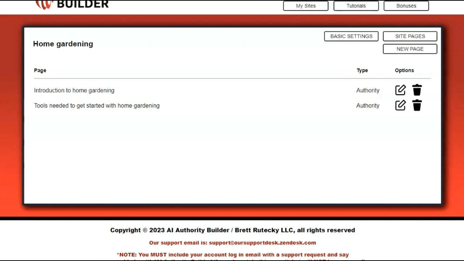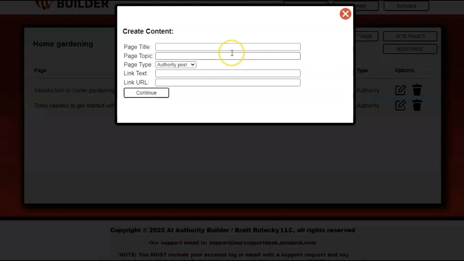Now I'm going to go ahead and add in a page for monetization. You want to have some monetization pages. As I said, you want to have a mix of authority posts and monetization posts. So for this one, I'm going to click on new page, and I'm going to enter in a page title that's going to be related to a product that I'm going to be promoting. And for this particular monetization, I'm going to be using an Amazon product. So I'm going to enter in a page title that is 10-piece gardening tools for beginners.